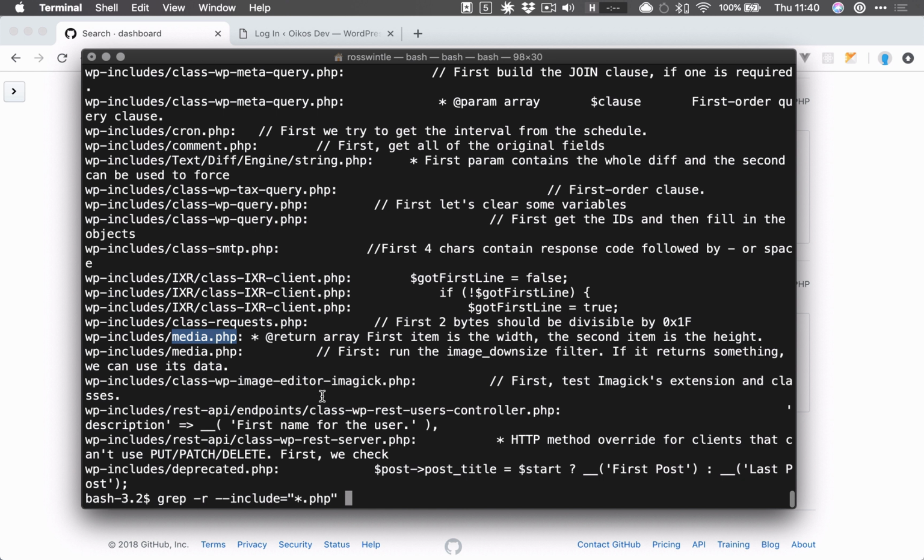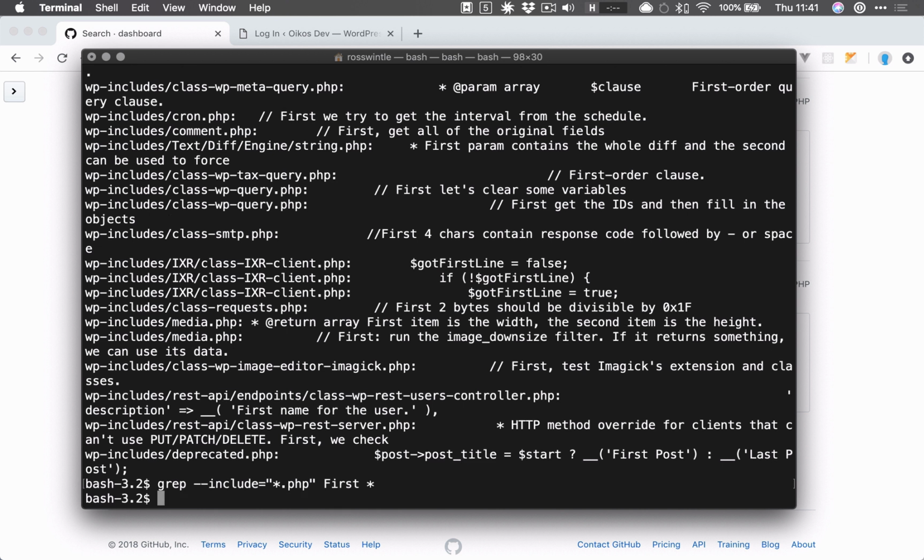But if I were to do this not recursively, so this won't go to all the subdirectories. Now, if I didn't have this include, oops, we need to put first, it would find the word first in the README, but because I specified it to look in PHP files only, it's not found that. So we see that at work.